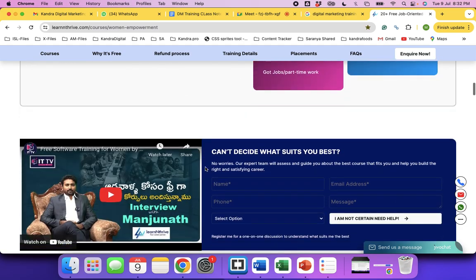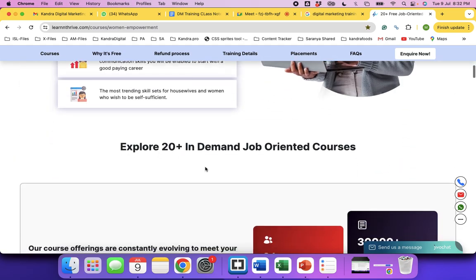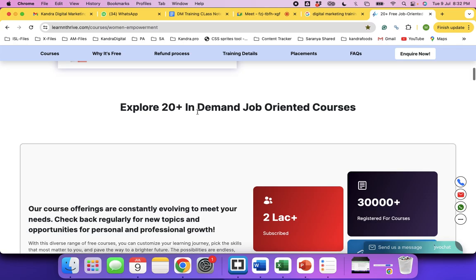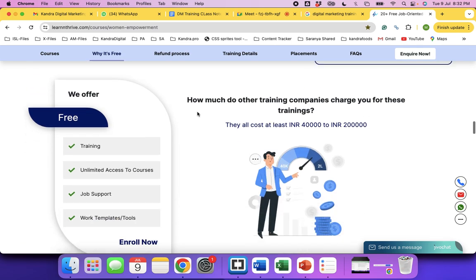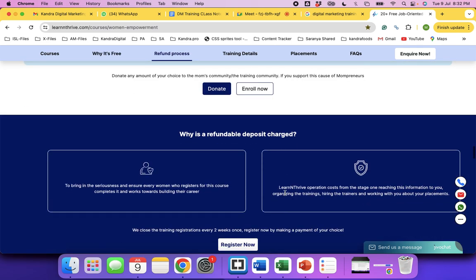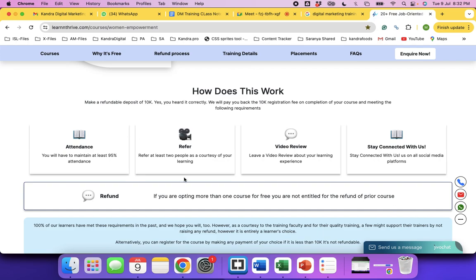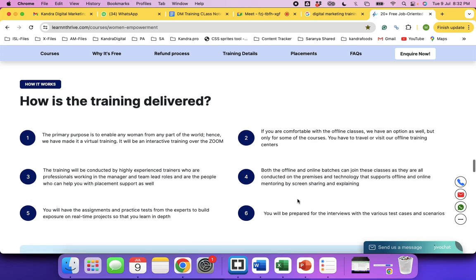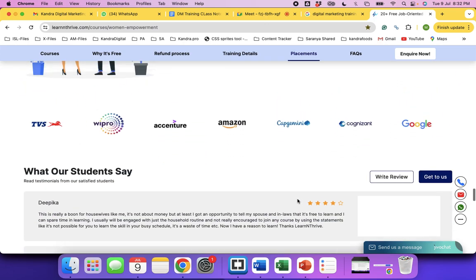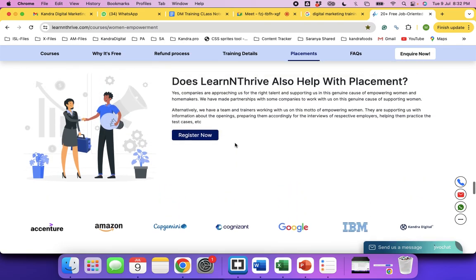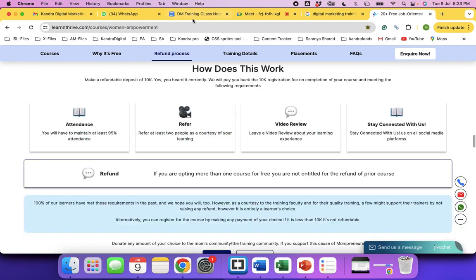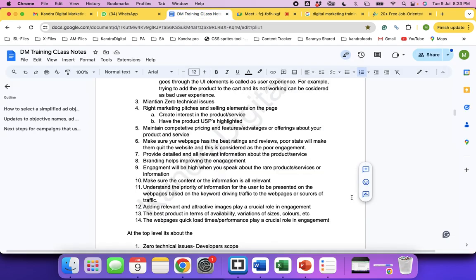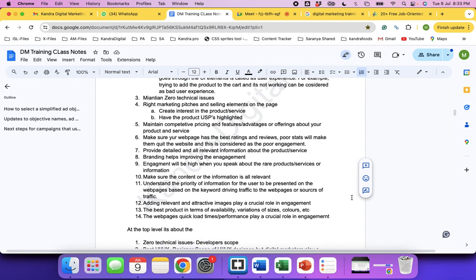Explore 20 plus in-demand job-oriented courses. Something went wrong. Yeah. So you cannot straight away put this one at the top, right? Or straight away put this one. Or can you simply put get started in the first fold with this? You cannot, right? So this is understanding the priority of information on the web page and serving it accordingly. Clear?